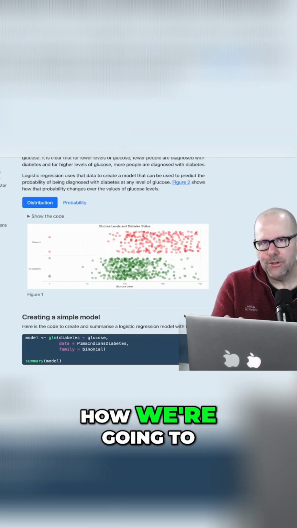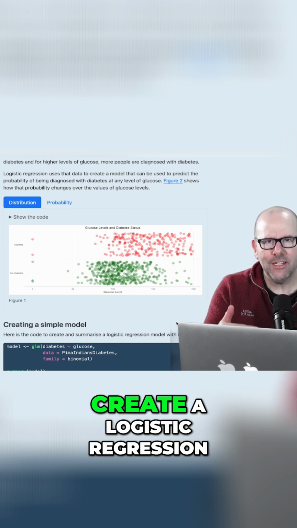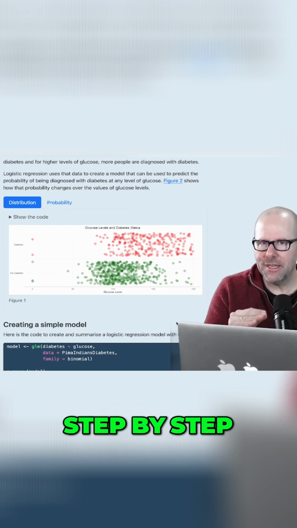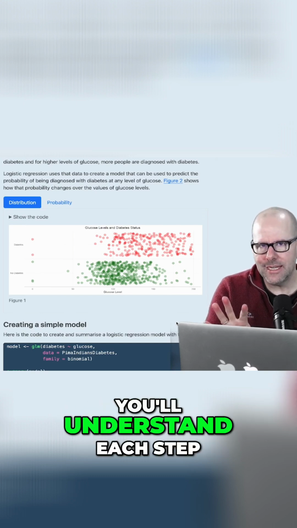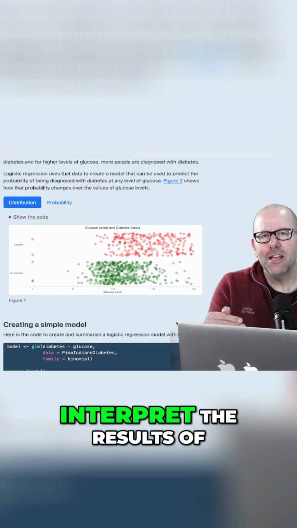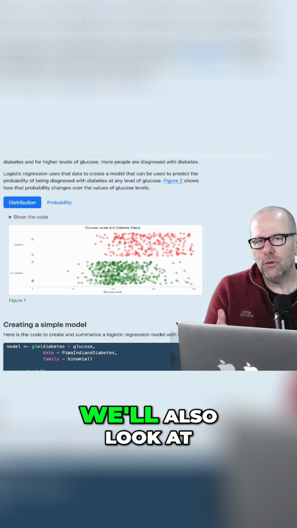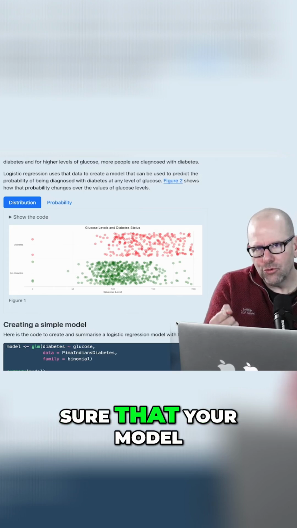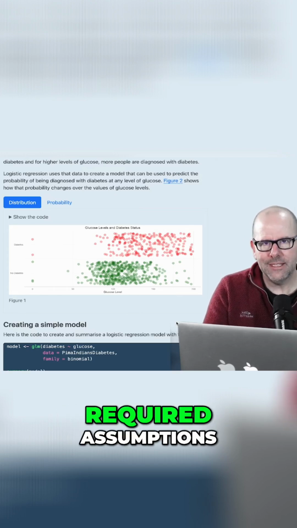So what to expect, how we're going to do this: I'm going to talk you through how to create a logistic regression model. I'm going to do it step by step, very slowly, very carefully. You'll understand each step and understand the concepts. And importantly, you'll understand how to interpret the results of the model. We'll also look at assumptions, how to make sure that your model meets all of the required assumptions.